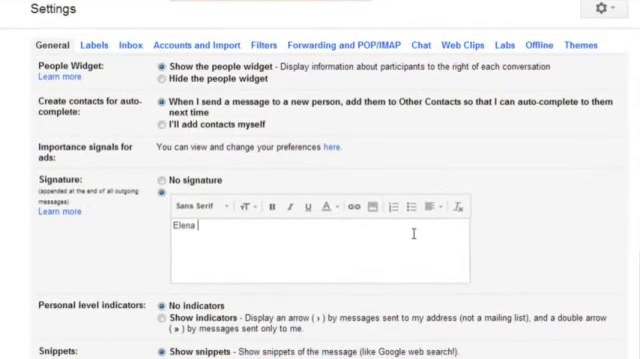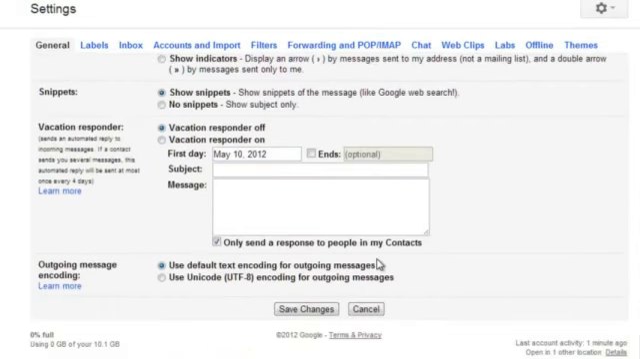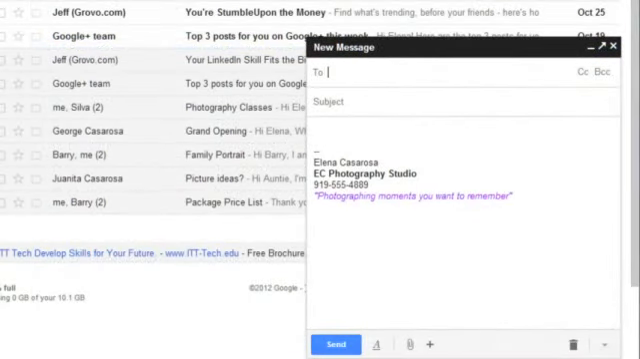Typically, a signature will include your name and some kind of contact info, like an email address and/or a phone number. But keep in mind that this will be seen by everybody who gets an email from you, so you may not want to include anything too personal, like your home address. If you want, you can add some formatting to your signature. When you're done, scroll down to the bottom of the page and click Save Changes. And now, whenever you compose an email, your signature will appear at the end.